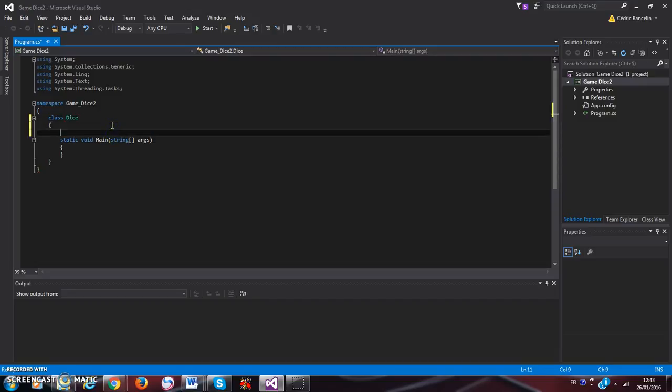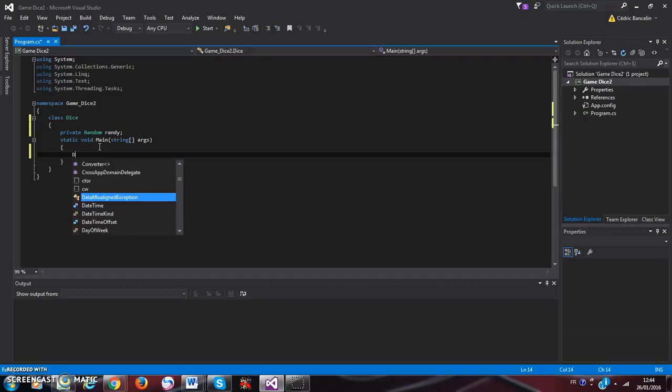Afterwards, here you're going to want to create a random class named private. So private random Randy. Okay, so after, inside the static void main, which is the main program, you're going to want to write the new object, which is dice, my dice equals new dice.